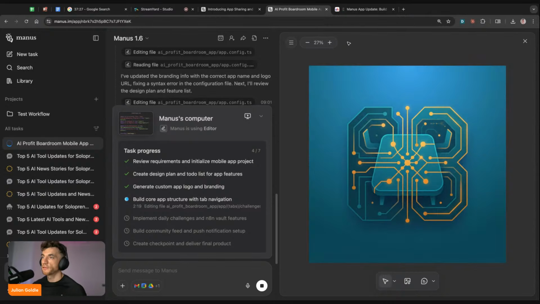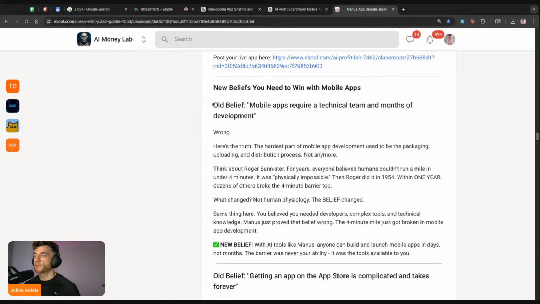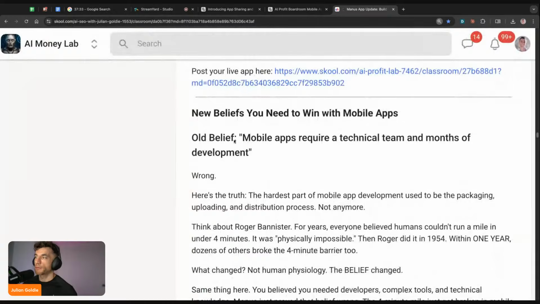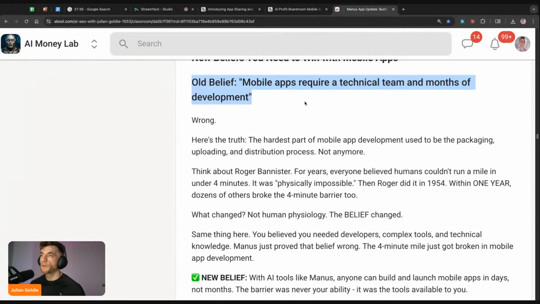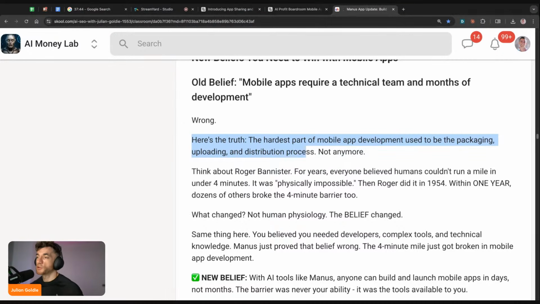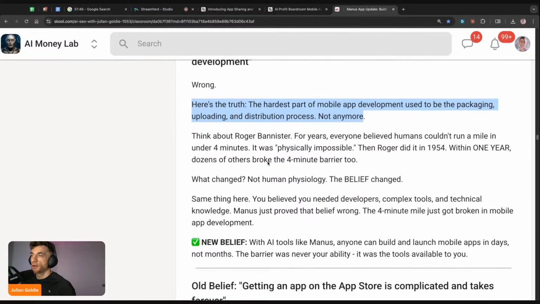Now, some people at this point will say, doesn't building a mobile app require a technical team and months of development, right? And I would say no. Here's the truth. The hardest part of mobile app development used to be the packaging, the uploading, the distribution process, etc. But not anymore.